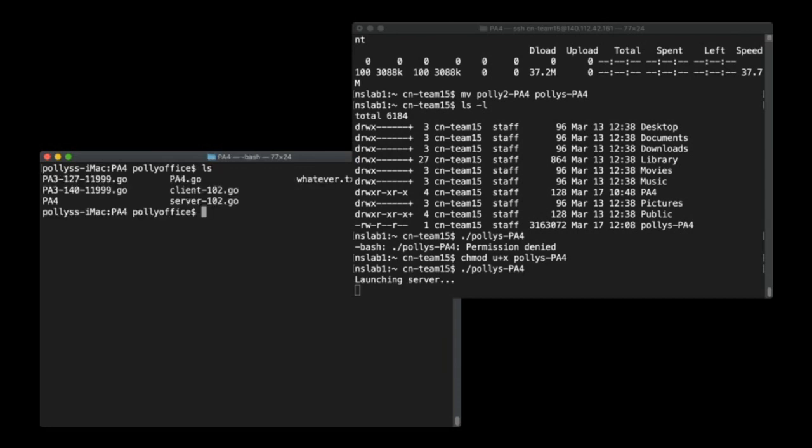Now, testing again. I'm doing the client on my local machine, and the server is on the workstation. So I'll have to run pa3, this version, .go. Is it working? Yeah, it's taking a bit of time. There we go. So that's upload server 102.go.